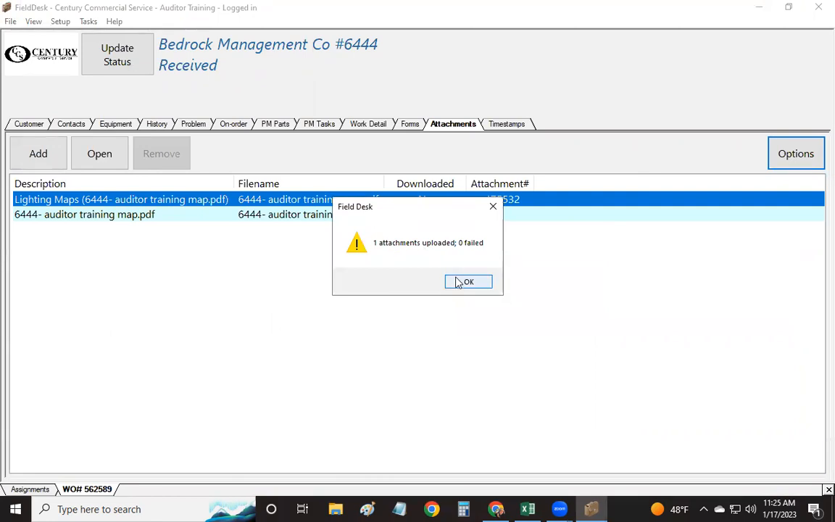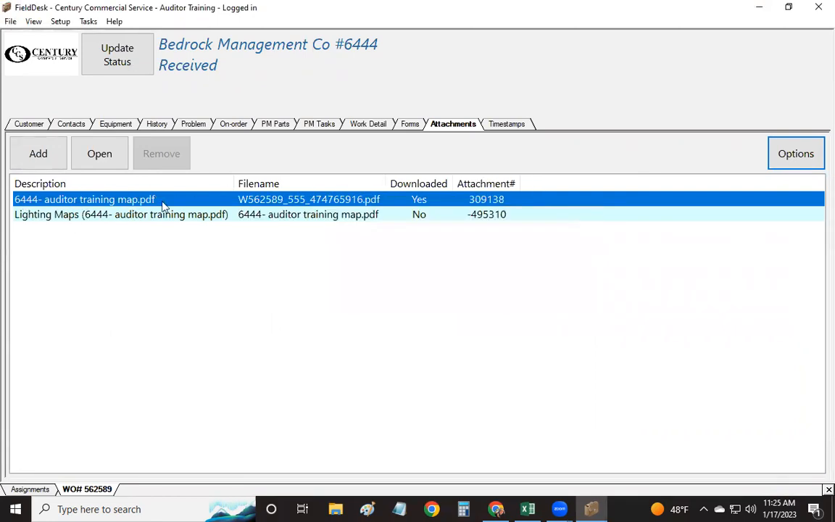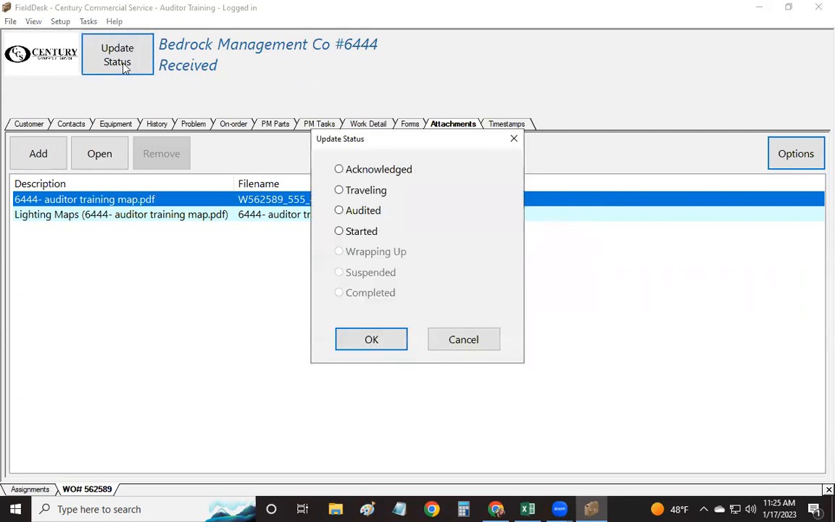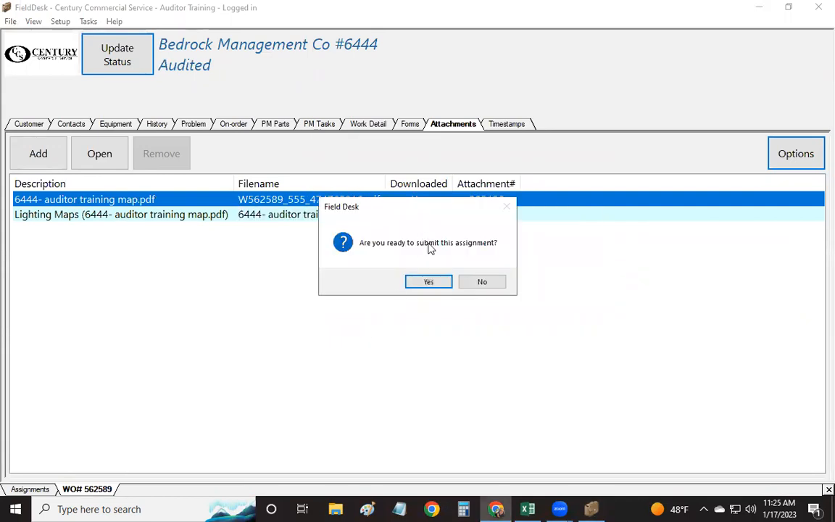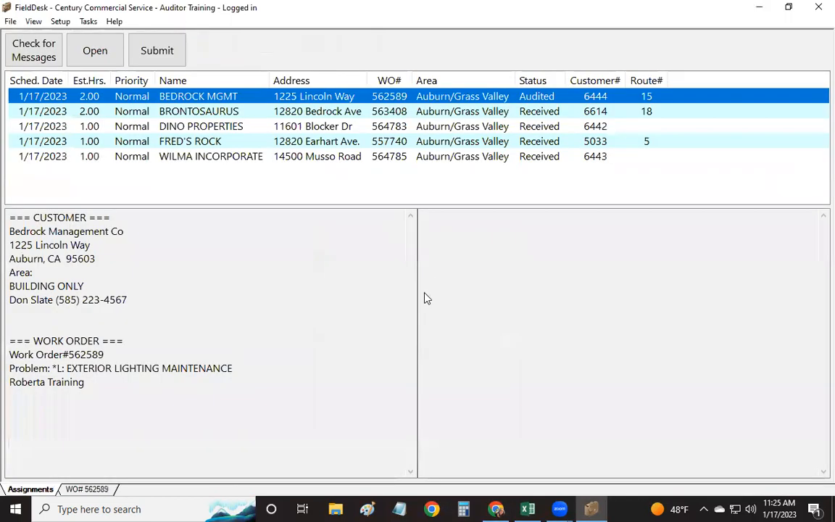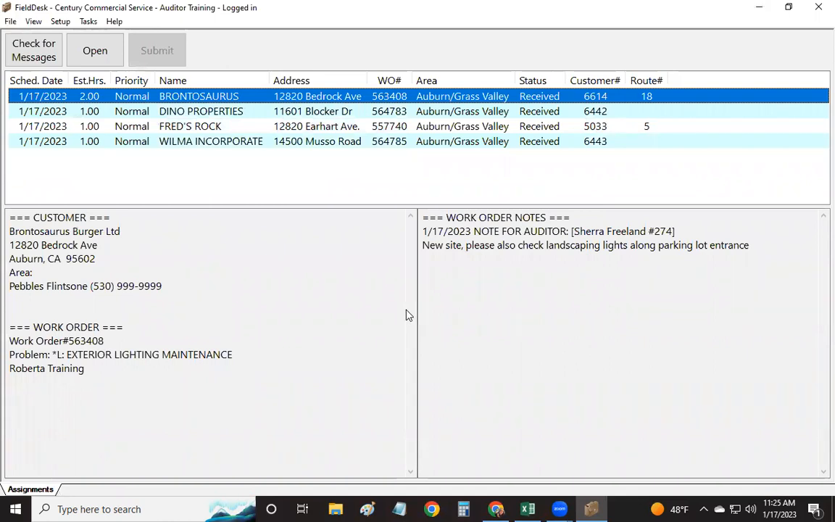One attachment uploaded, great, okay. It's here, it popped up at the top, it says yes. So then go update status, and again, because there's outages, we're gonna do audited, okay. Are you ready to submit this assignment? Yes. And it's disappeared from our queue.